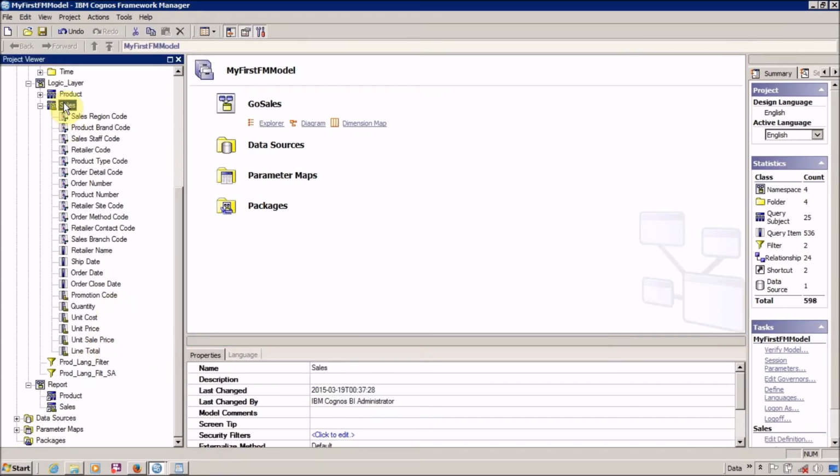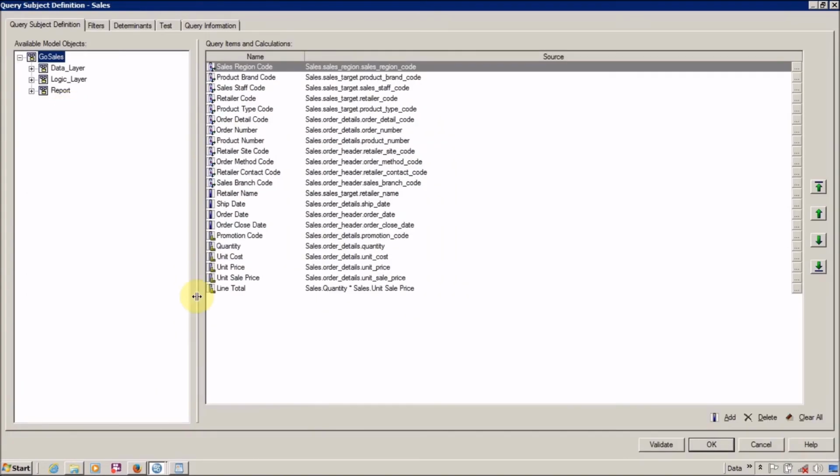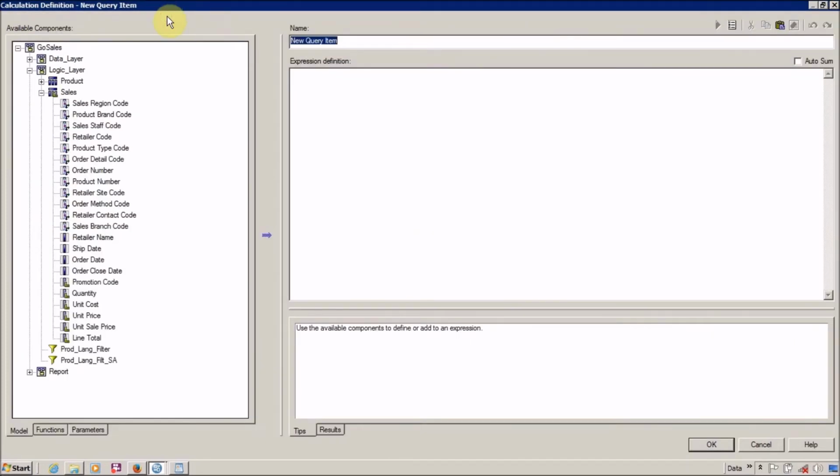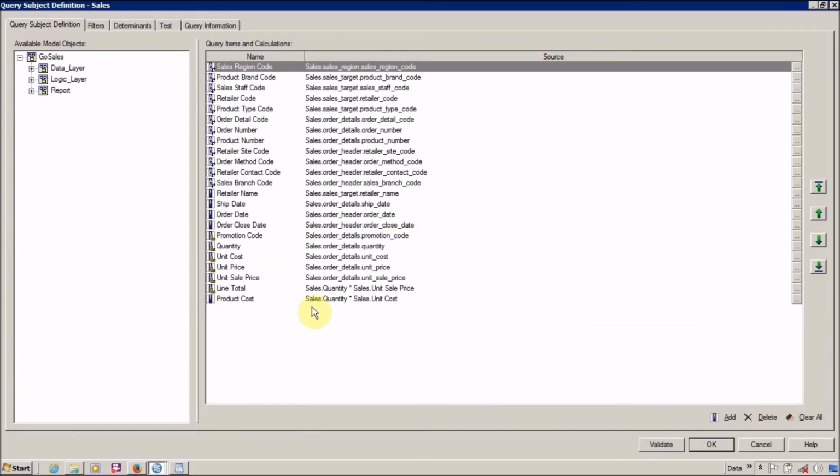Next, I want to calculate the cost for a particular line or row. So I'm going to add a new column, and this time I'm going to name it product cost, and I want this to be quantity into unit cost. Click on OK and our product cost column is created.